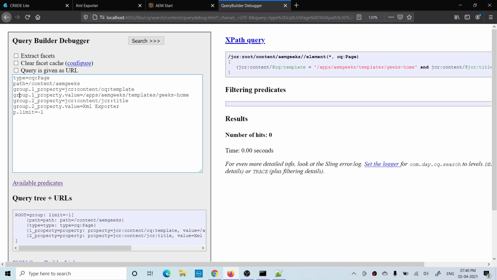Now how will you apply an operation? By default it's an AND. Suppose I want an OR operation, so you apply that operation on that group. What I'm saying in this line is, because the group is the same, group dot p dot OR is equal to true. By default it's false. If I search now, it will give me all the pages which have a template geeks home or the pages which have a title XML exporter. So now it should give me the result.